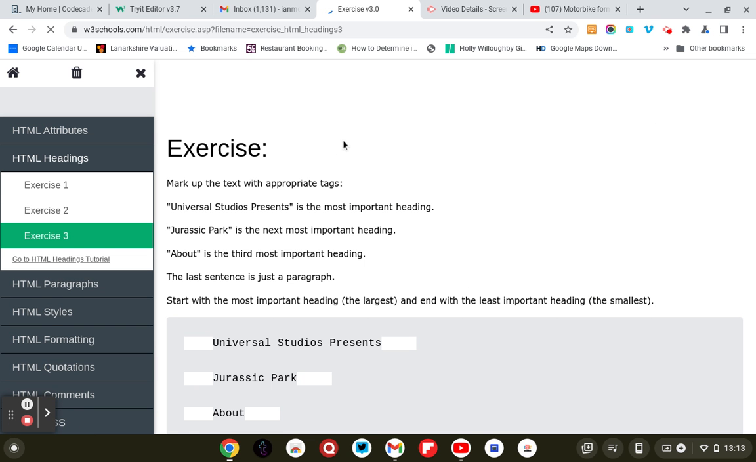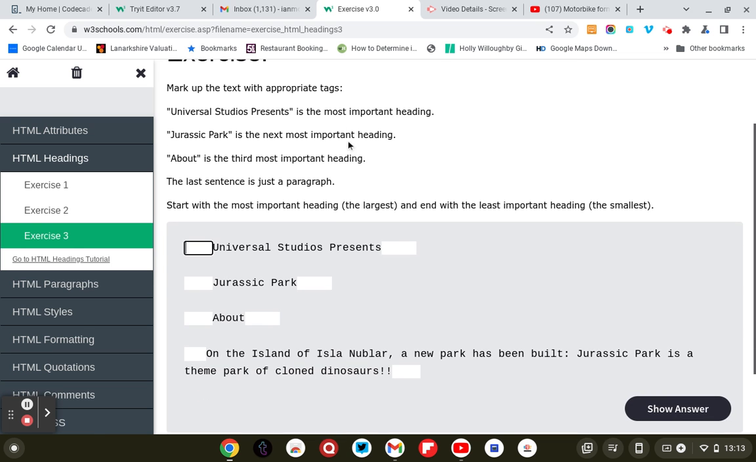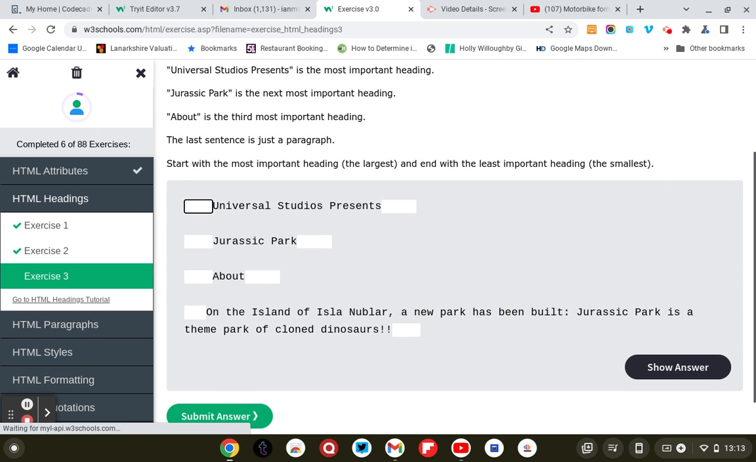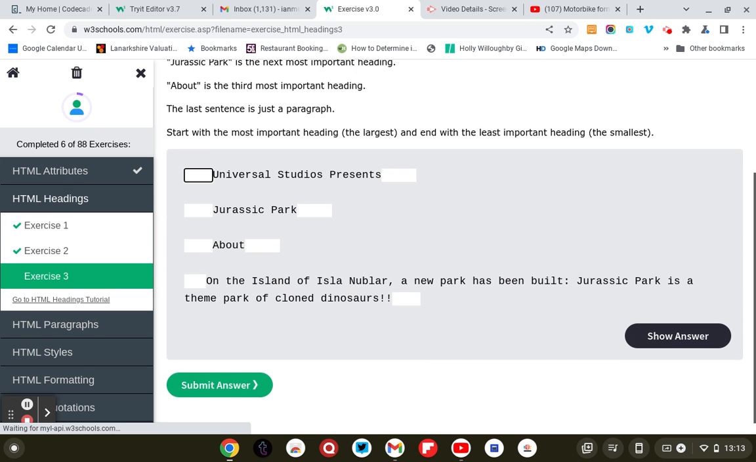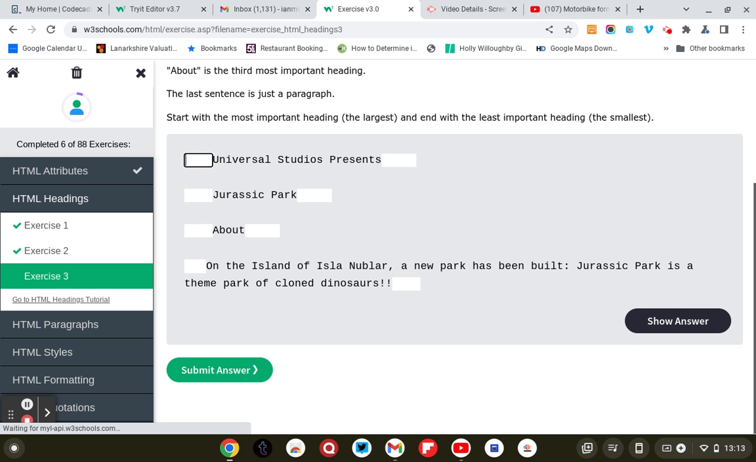Exercise. Mark up the text with the appropriate tags. Universal Studios Presents is the most important heading. Jurassic Park is the next important heading. About is the third most important heading. The last sentence is a paragraph. Start with the most important heading, the largest, and end with the least important heading, the smallest.